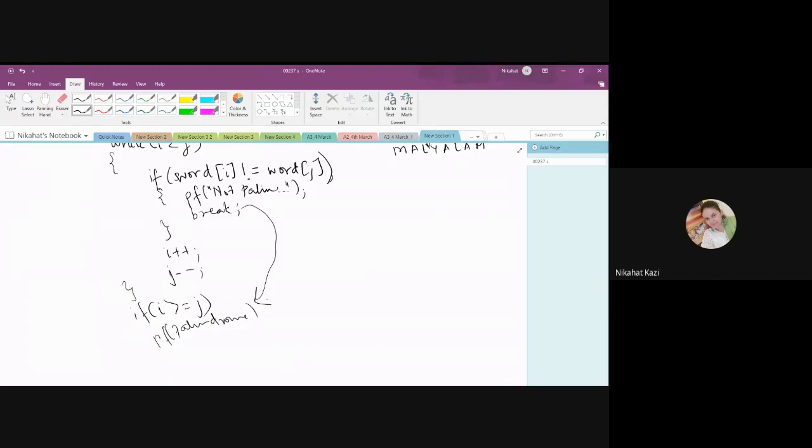Because it has not reached the half, it will never reach the half. Otherwise, this condition will be true. And if this condition is true, it is a palindrome. This is one way of doing it. The second way is, Shrutiman suggested that you use a flag variable. If you remember, go back to the flag logic.